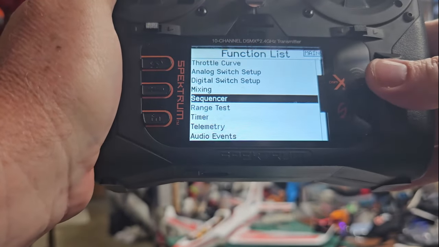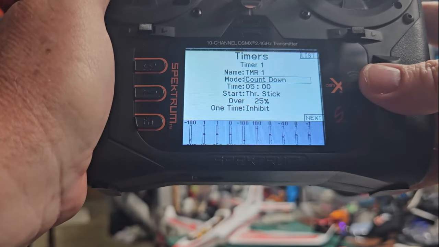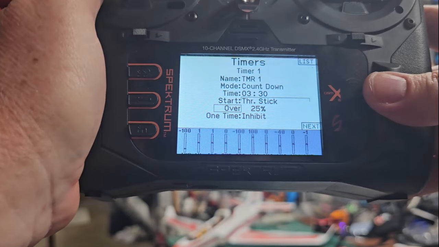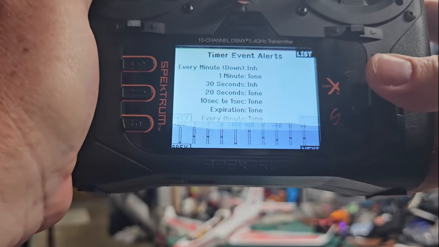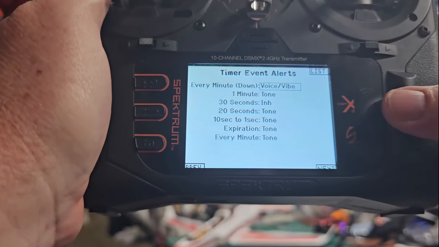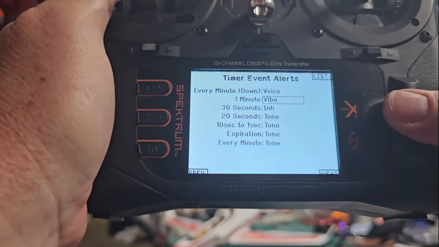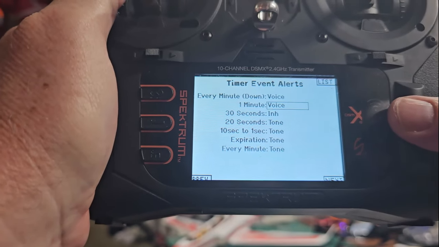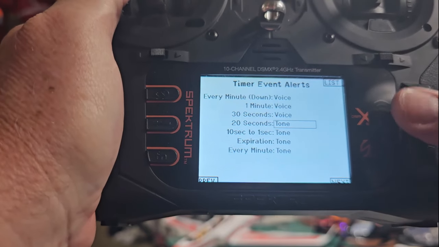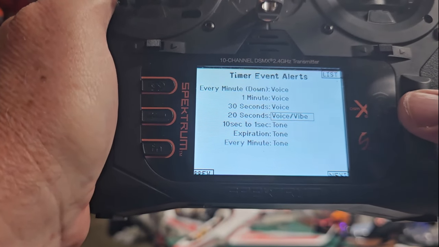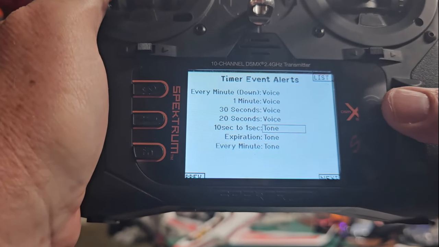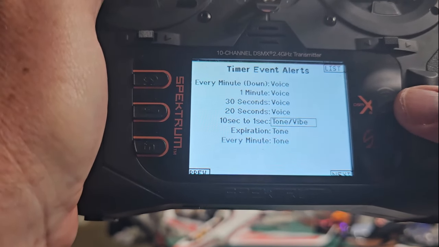Now I'm going to go ahead while I'm here, go to timer. Set my timer for 3.5 minutes. Usually what I do with jets. Next. I like using voice for almost all this. If I can get my fingers to work for me.